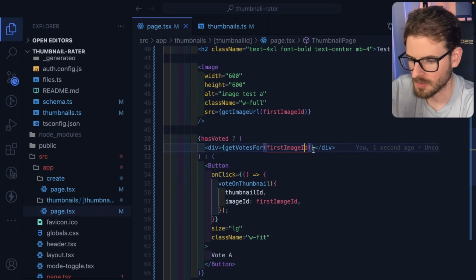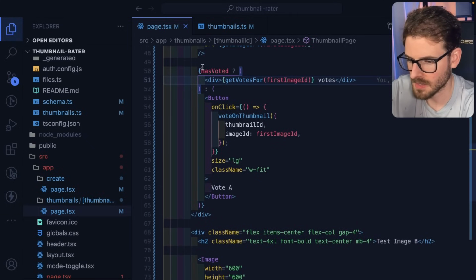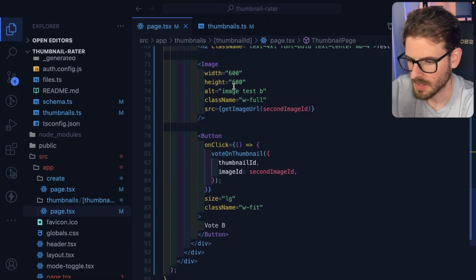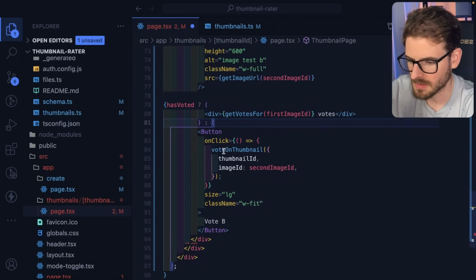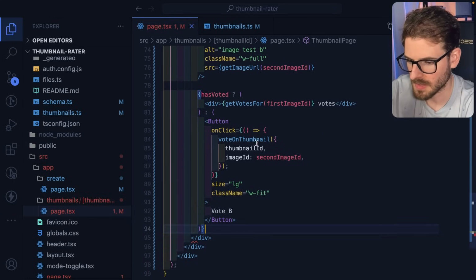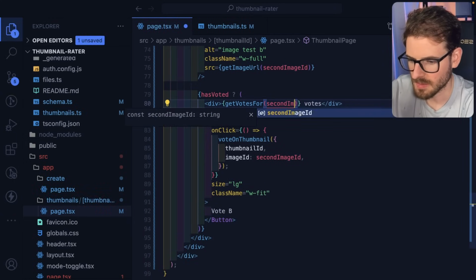And then over here, we'll put votes. And then we're going to copy all this. We'll put it in front of this button. Wrap this button like that. And then we'll say second image ID.